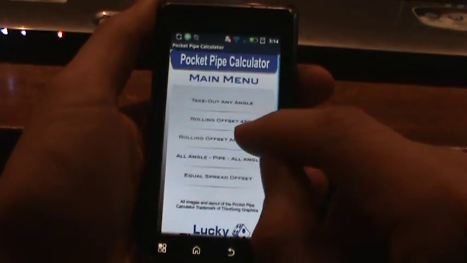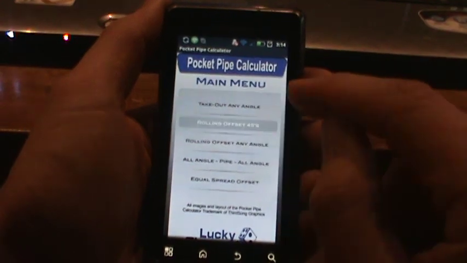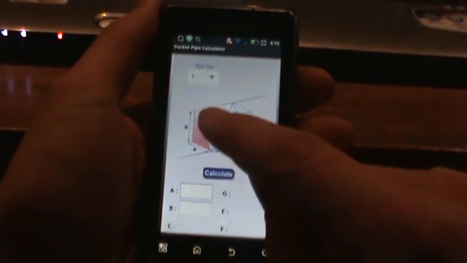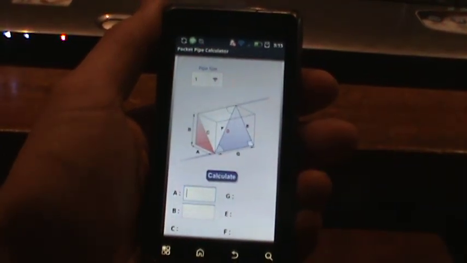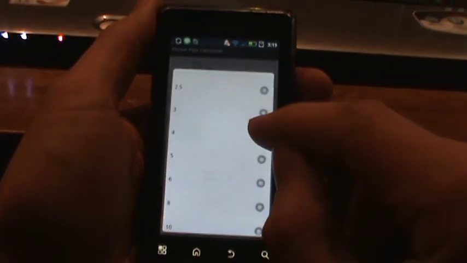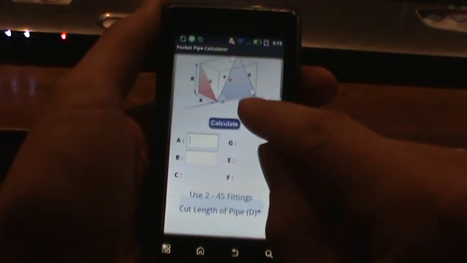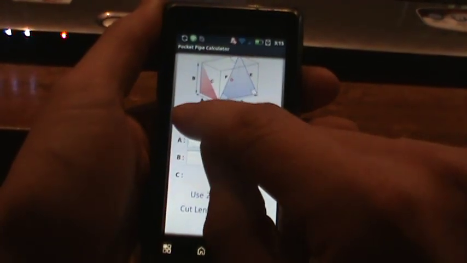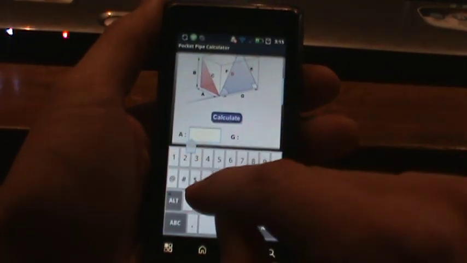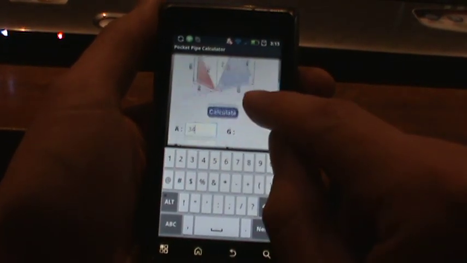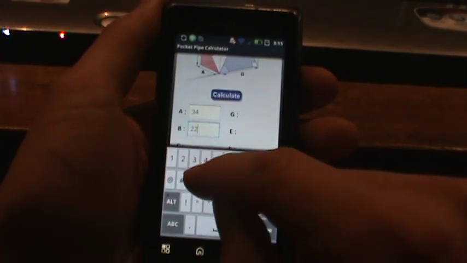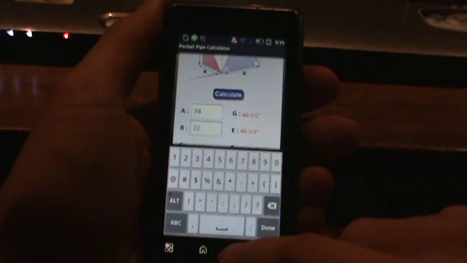Let's exit out of this one and go to the second one, which is the roll and offset using 45-degree fittings. Now you'll see here you've got your standard offset box. What we're going to do here is we're going to select pipe size. We'll go with 6-inch. Now all you've got to enter here is your roll and your rise, and that's all you need to do in order to use 45-degree fittings. So we're going to have a roll of 34 inches. We're going to have a rise of 22 inches, and we'll hit calculate.